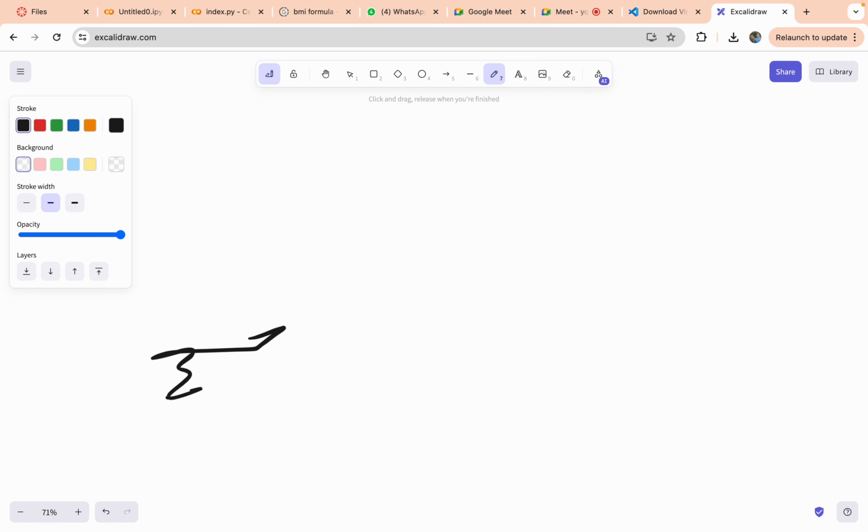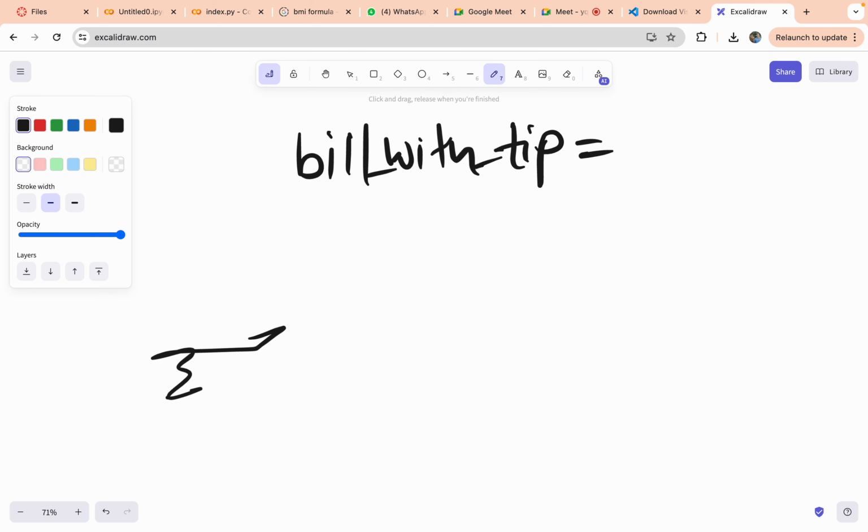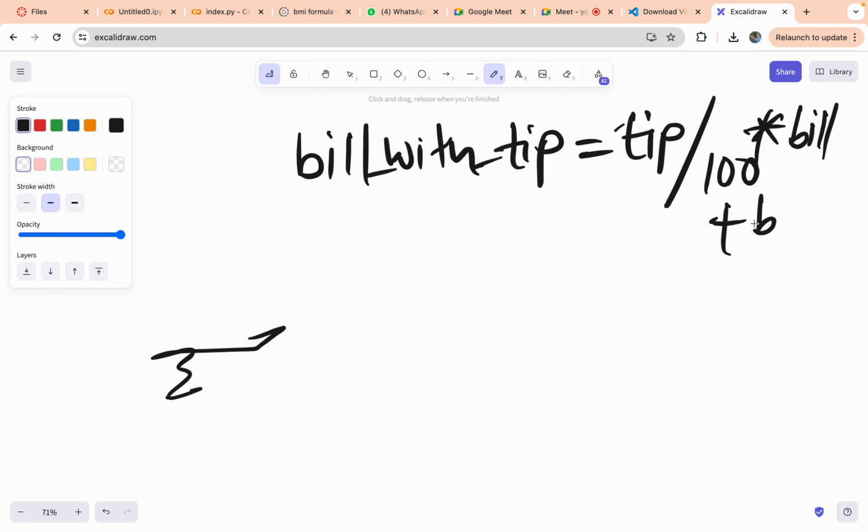So how do we say? Here I'm going to solve the problem. So bill with tip equal to tip by 100, because no matter what, you always have to divide by 100 and multiply it with the bill plus bill.